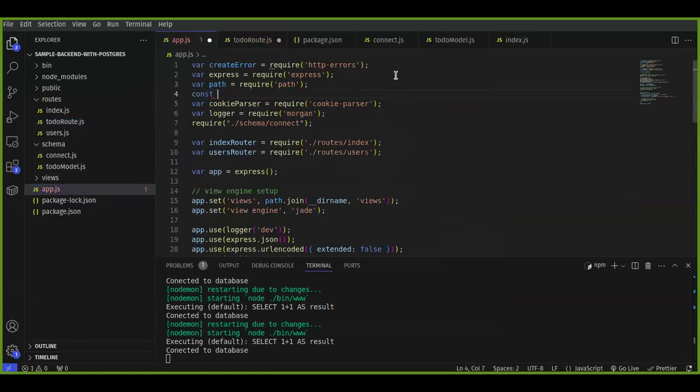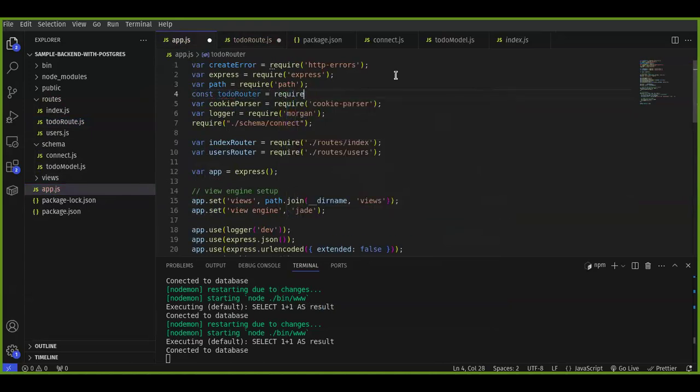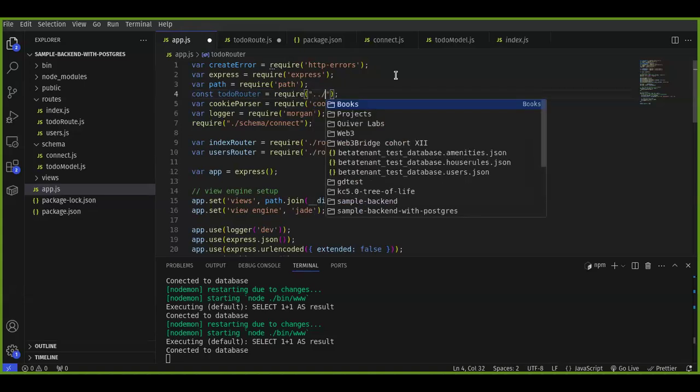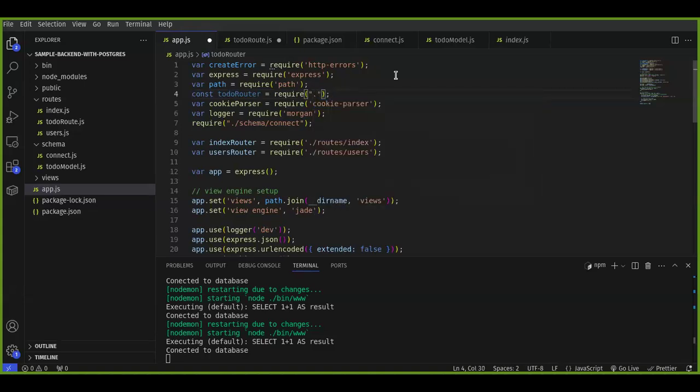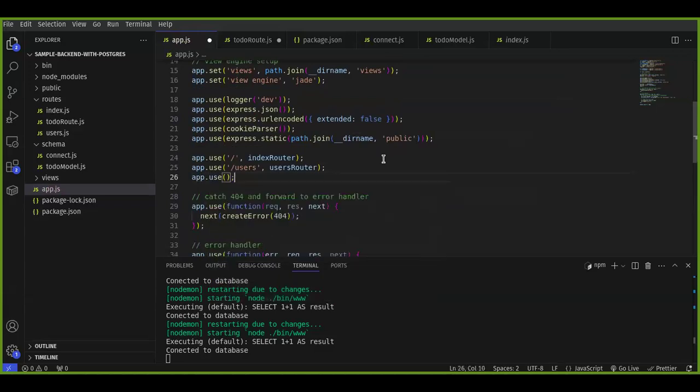I'll say, to do router equals require dot slash routes slash todo route, and then I would want to write app.use slash todos.